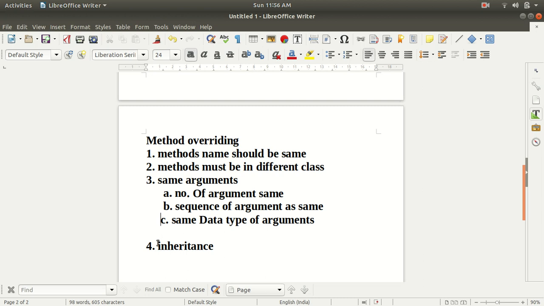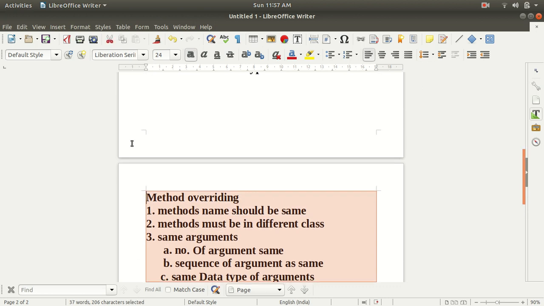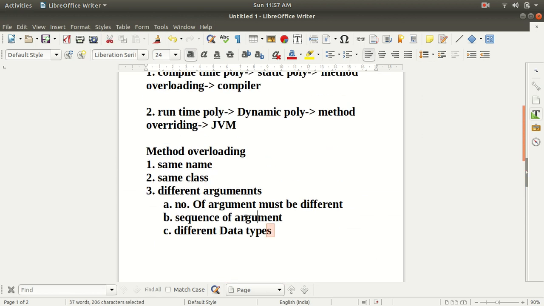And the last condition, guys, is that both the classes should use the inheritance concept. It means that one class should extend the other class to achieve method overriding. So guys, in this part we have seen the rules of method overriding and the rules of method overloading.